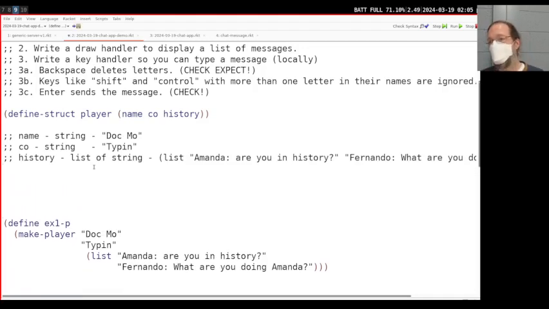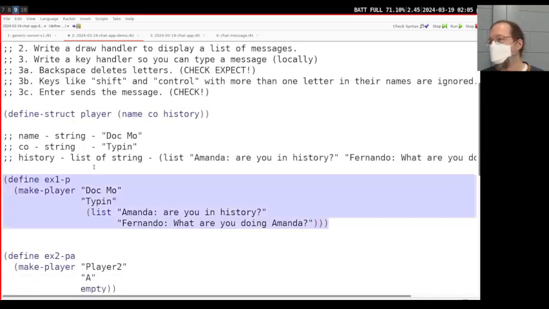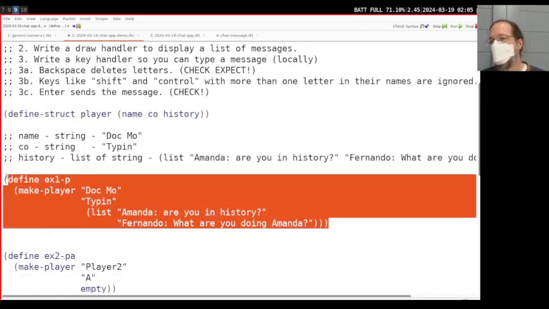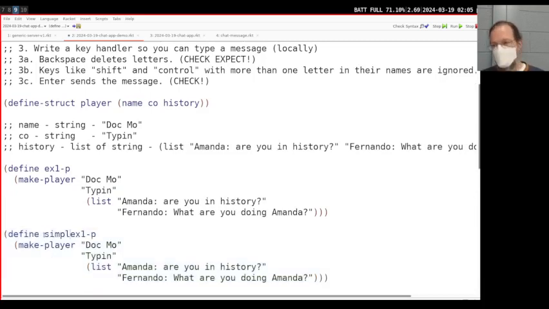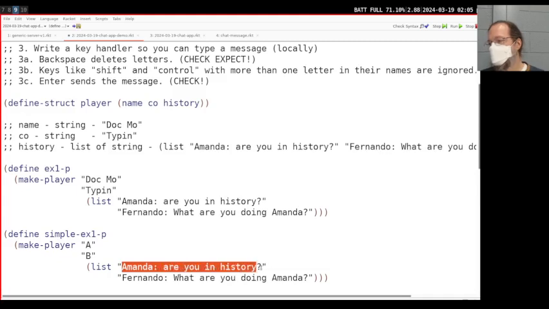The first step is make this player that I've got right here. There they are. Okay? That one's a little bit big. So I'm going to actually make a simple version called simple example one, where the player's name is A, and so far they've typed B, and then in the list of words, we've got C and D.